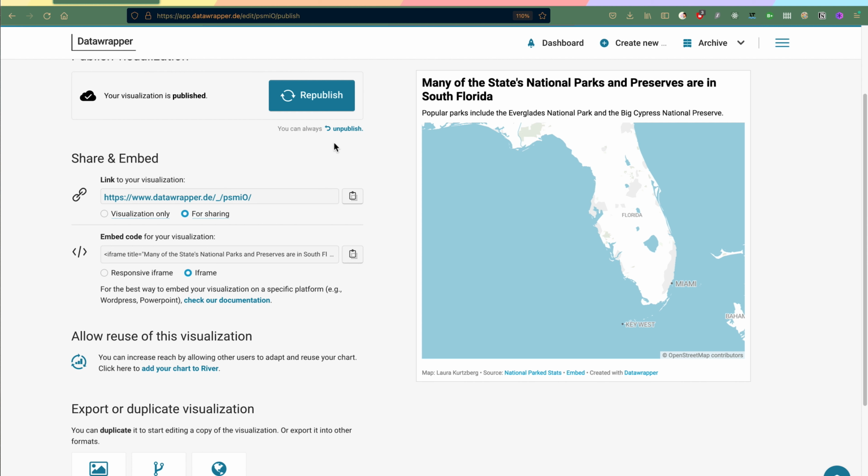All right, and that's how to create 3 different maps: a locator map, a Choropleth map, and a symbol map in Datawrapper.